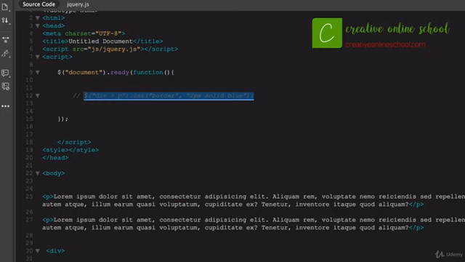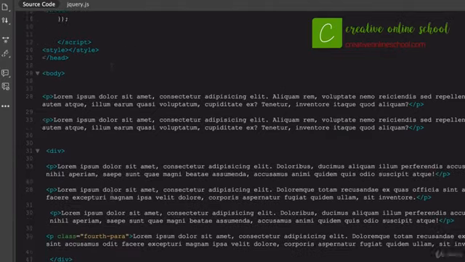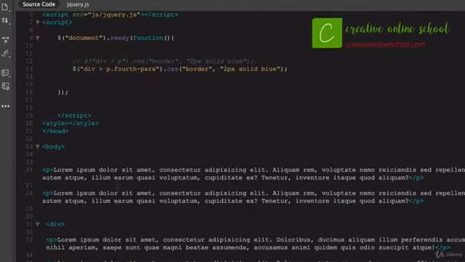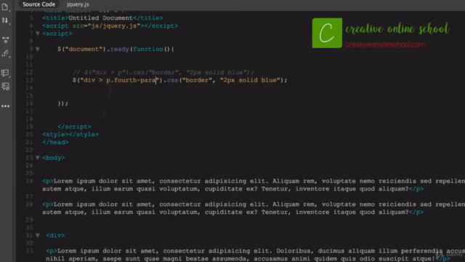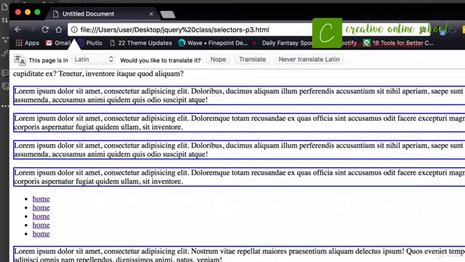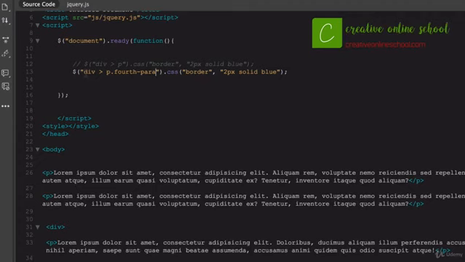Now what I'm going to do is kind of the same thing. So I'm going to copy that, I'm going to paste it down into here. And what I can say is anything that is a child of the div that is a paragraph tag and is given the class of fourth paragraph. So I created one down here with the class of fourth paragraph. We give it the border of 2 pixel solid blue. So now when I save that one and I refresh, you should see just this one paragraph being given that blue border. Alright, so hopefully that makes sense so far.